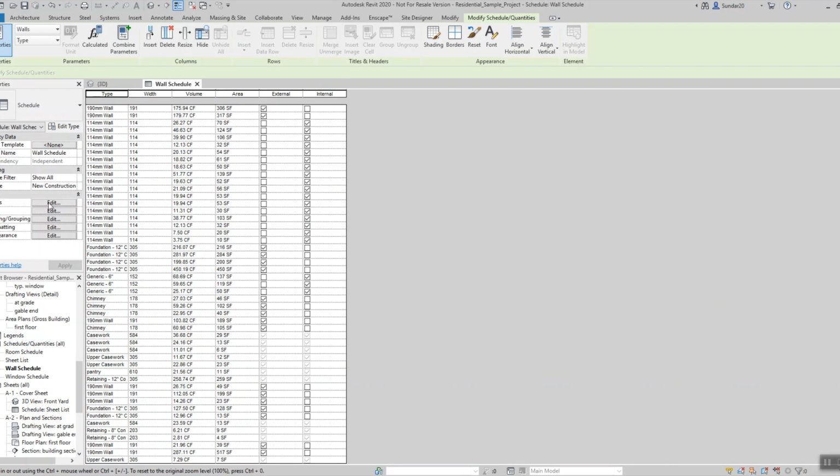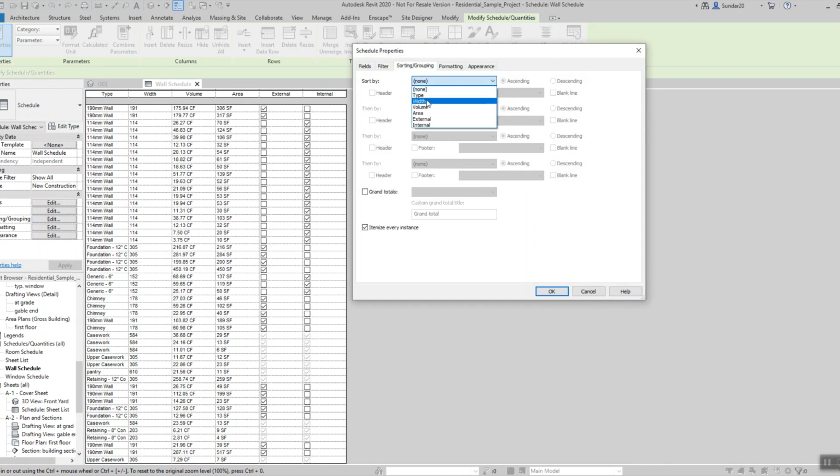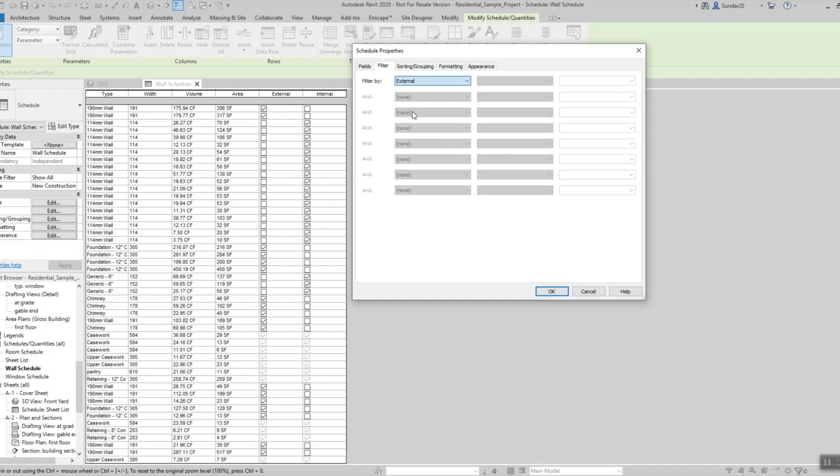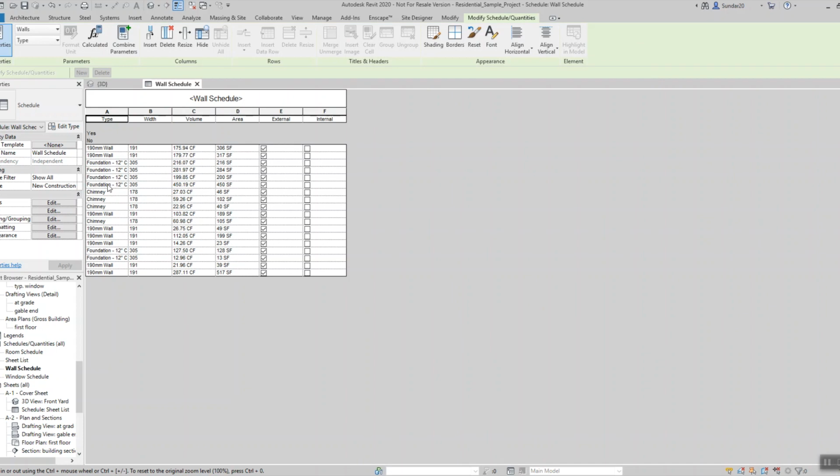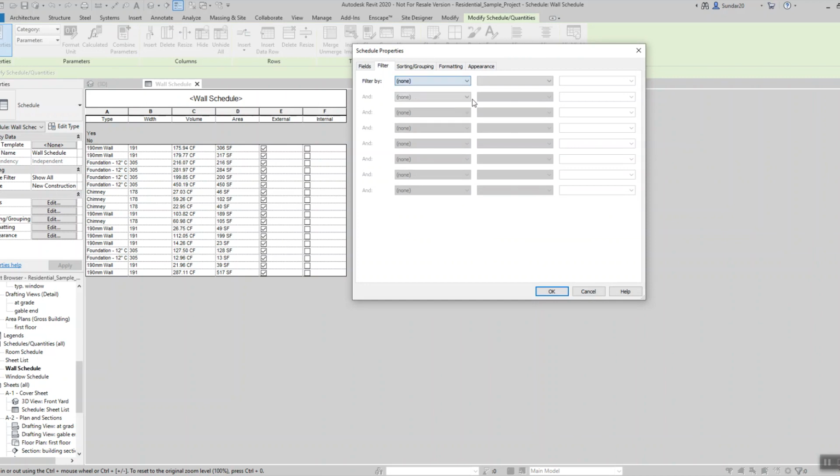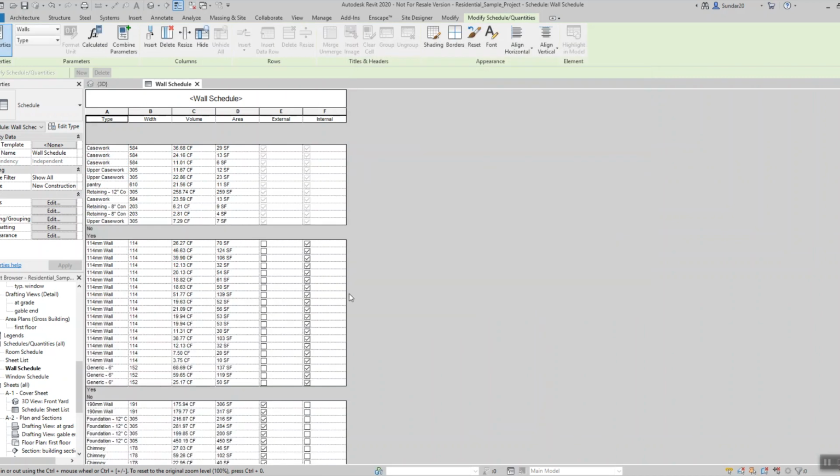Let me go to this option, not filter. Sort and Group: external header and internal header. You can even filter by categories. You know that, right? I only want to see external, so parameter equal to yes. See here? Only the external walls I can see here. External is checked, so I can see those particular walls using filters. If you take out filters, all the walls will be displayed, but segregated through external and internal.